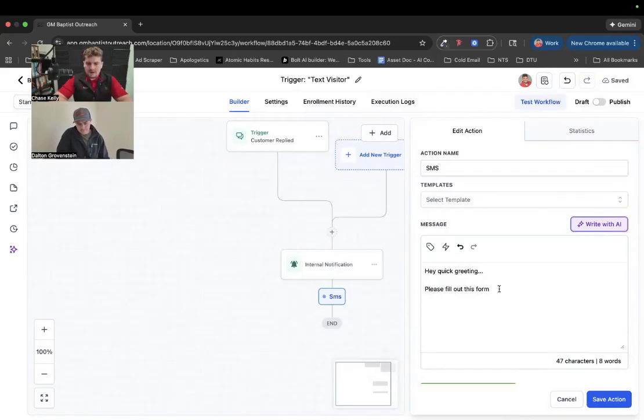And then you would obviously edit this to be specific, like we wanted them to also know this is from the church. So, hey, this is such and such from Eternal Life Baptist. Saw that you let us know that you were a visitor. We would love to have some more information and follow up with you. Please fill out this form below. And then you would link the form below.